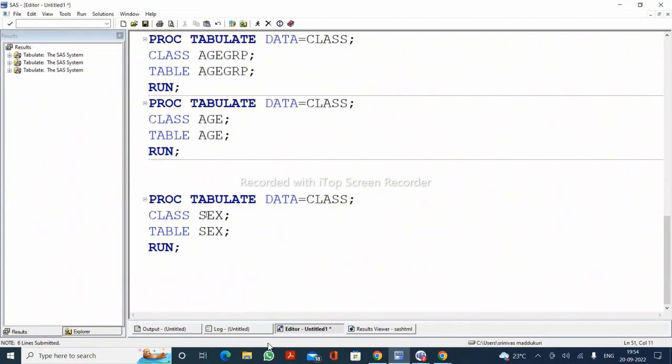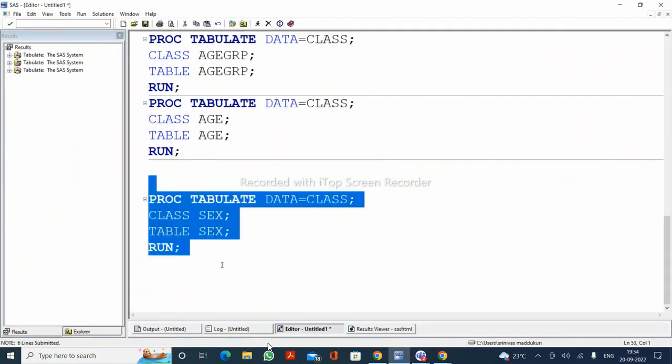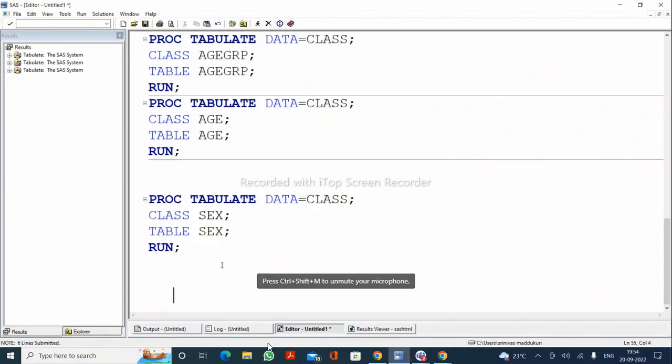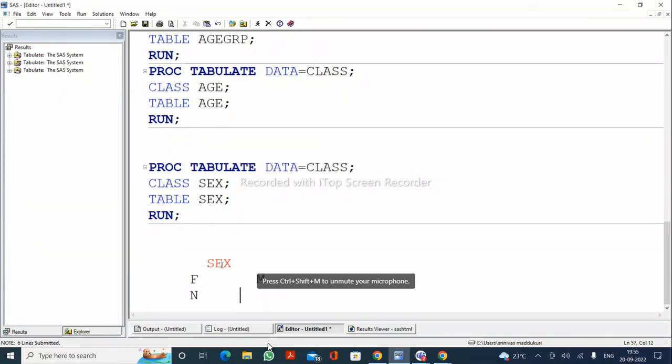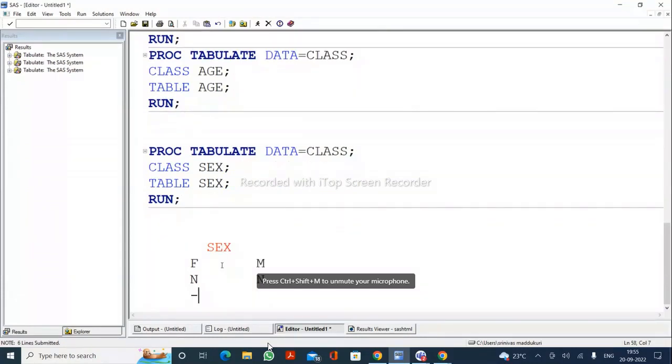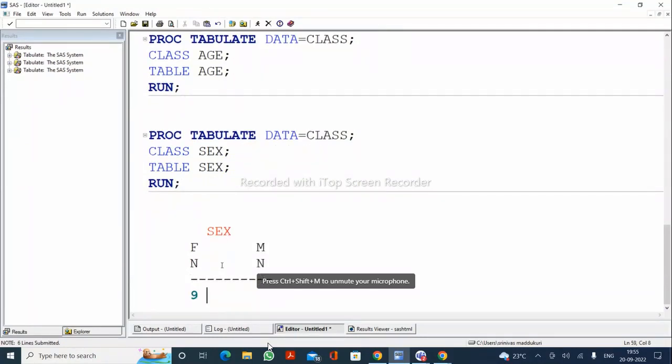Now, tell me how we are going to get the table if I write it like this. We have two types of values, two categories, F and M. Then by default, what value are we getting? We are getting the count. Now we know how many females we have: 9. How many males? 10.